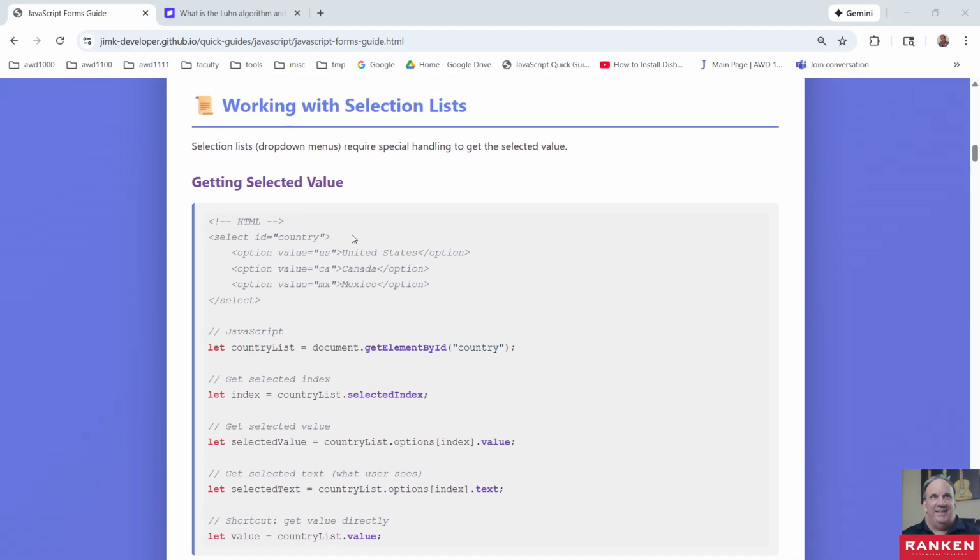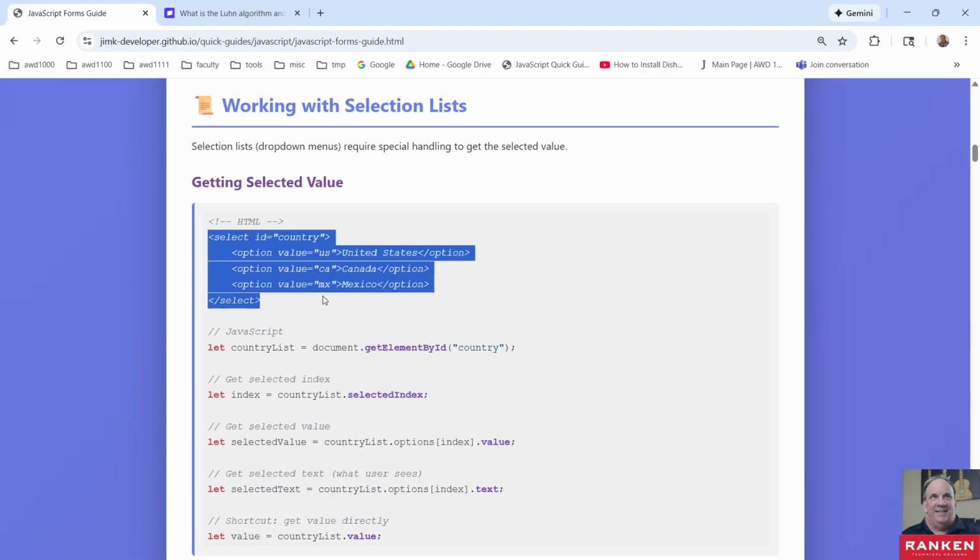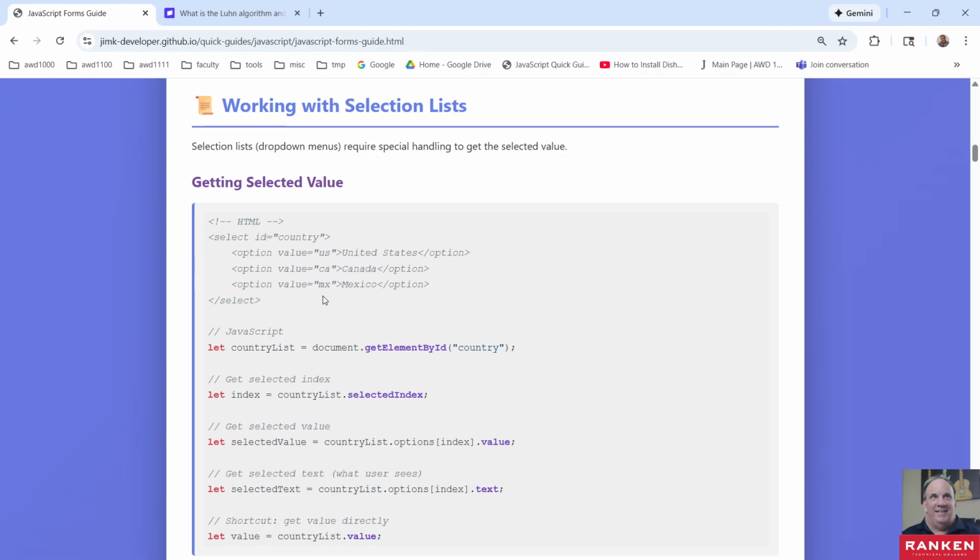So let's look at a selection list, basically a select box, where you've got different options. How do you get an option? Here you're getting the whole select element by getting it by ID of country. If someone selected one of them, you can get it by using the selected index, just like this. So let's take a look at that.